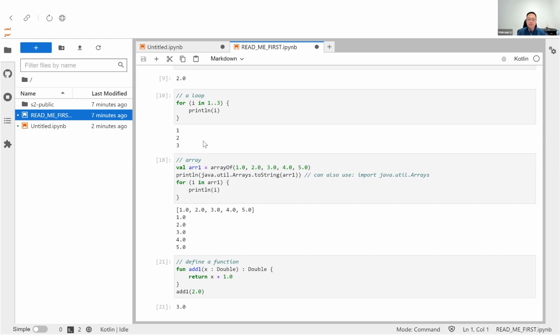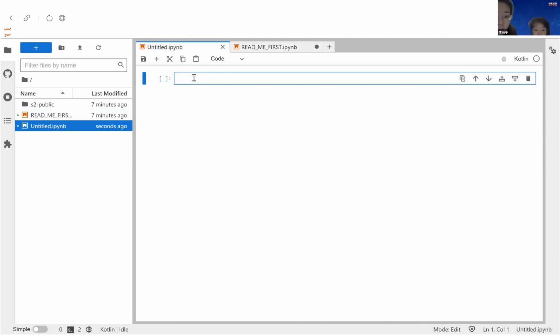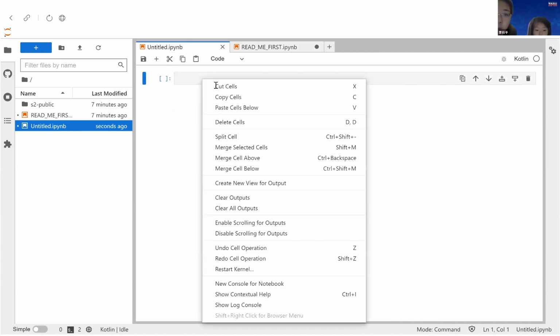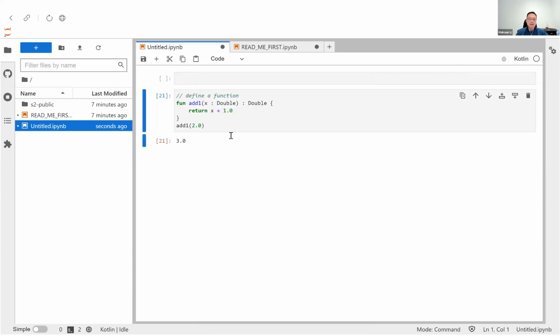So you copy this and paste it to your new cell. Yep, and then you paste from it. Paste, control it, yep. Okay, good. So you have a function that works, but modify this function so that it adds 2 instead of adding 1, okay?